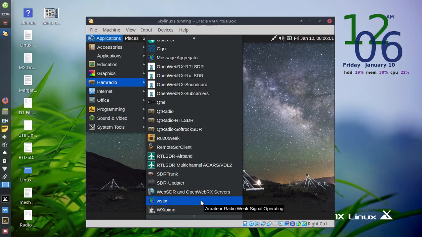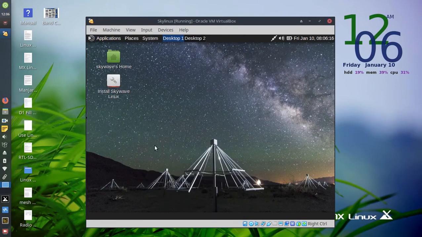And you have amateur radio weak signal operating, WSJTX, which I have not used again. So this is going to be fun experimenting with all the different options. And you can decode APT weather satellite signals as well. So you can see why this software is so important to amateur radio operators.